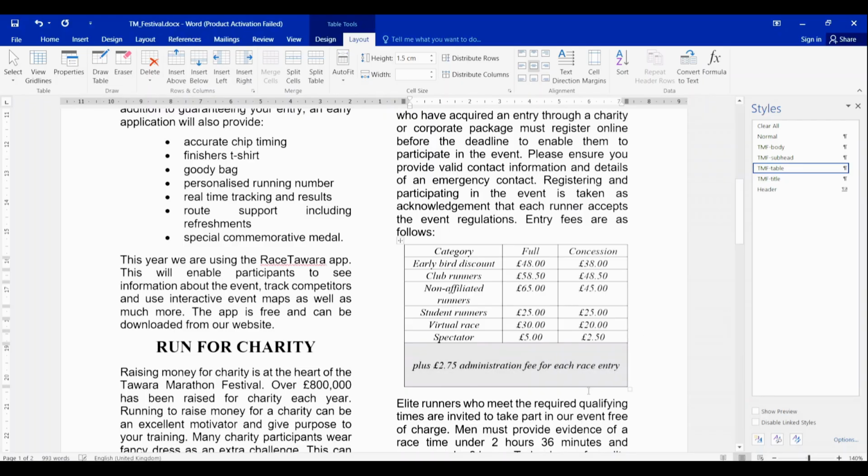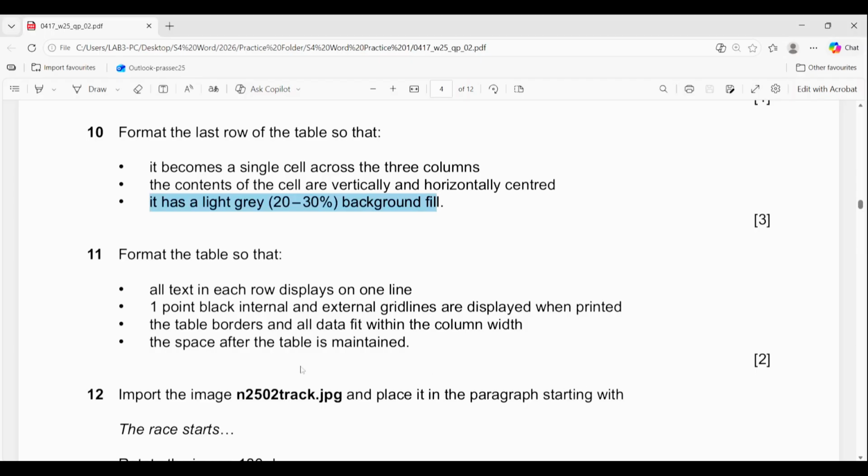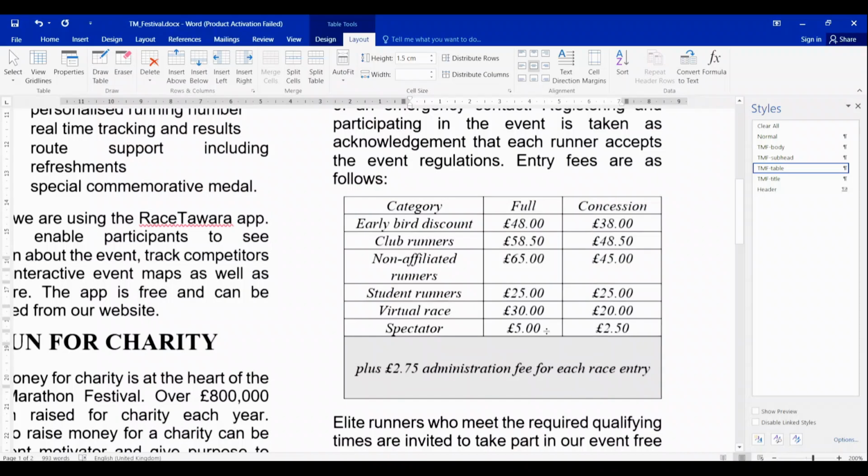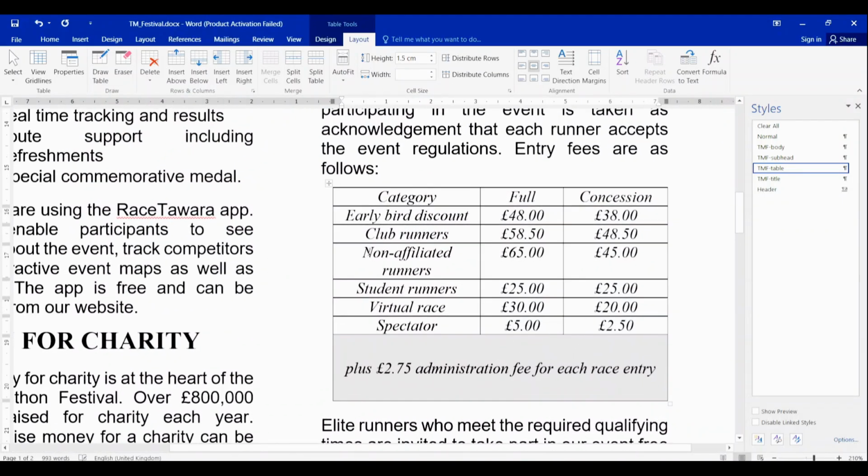Okay, after that's done, next we're going to format the table so that all the text in each row displays on one line. So let's take a look at this. What do we have that's not on one line? Non-affiliated runners. So we have to make space so that this can fit on one line.